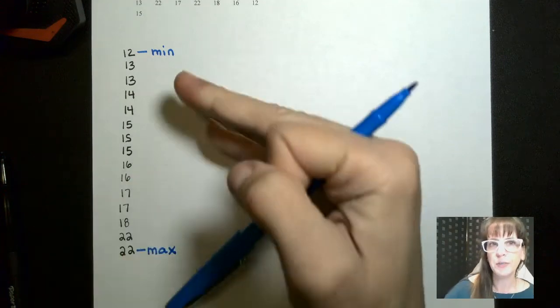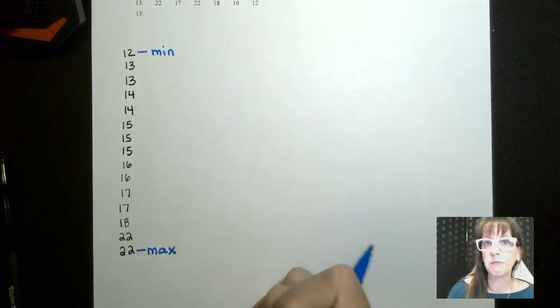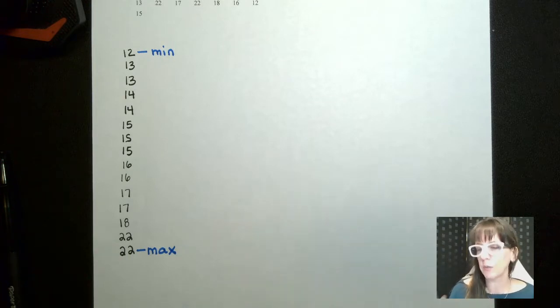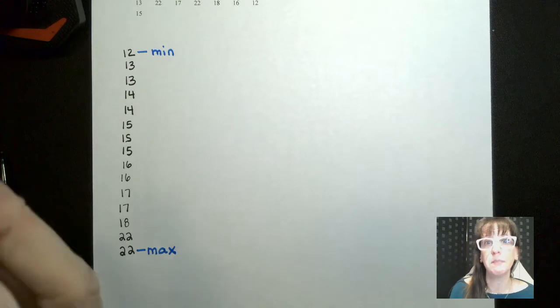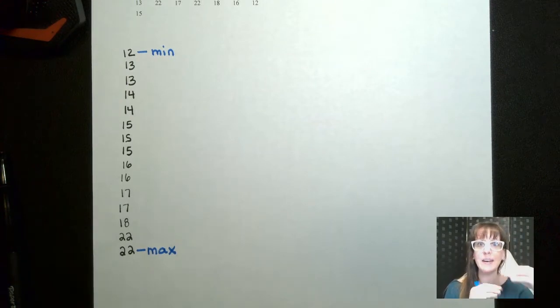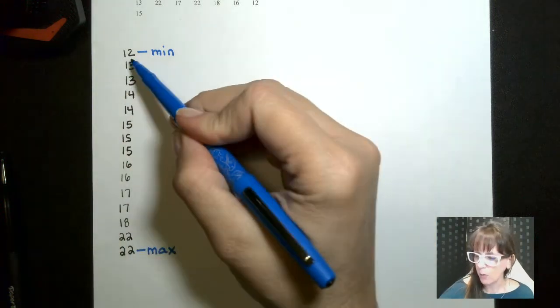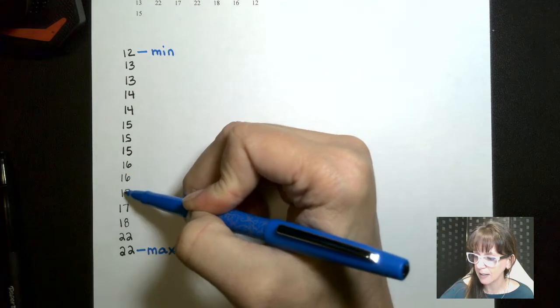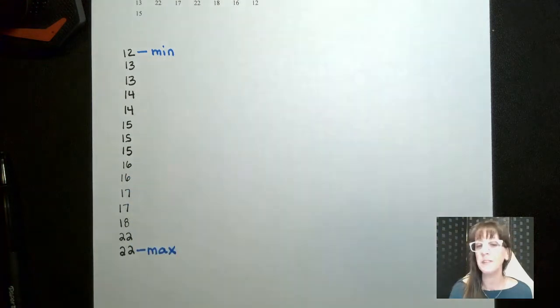And what we want to do is divide this data up into 4 equal sections. So the easiest thing is to find our median. Remember, our median is the one that falls in the middle. If you have an even number of pieces of data, let's say you have 20 pieces of data, then it's going to fall between number 10 and number 11. If you have an odd number, and let's see, we have 1, 2, 3, 4, 5, 6, 7, 8, 9, 10, 11, 12, 13, 14. We have 15 pieces of data here, which is odd.